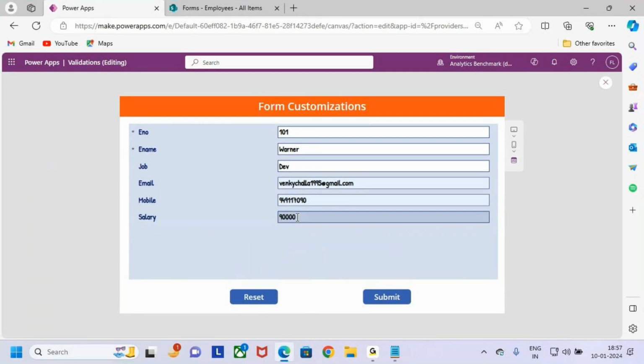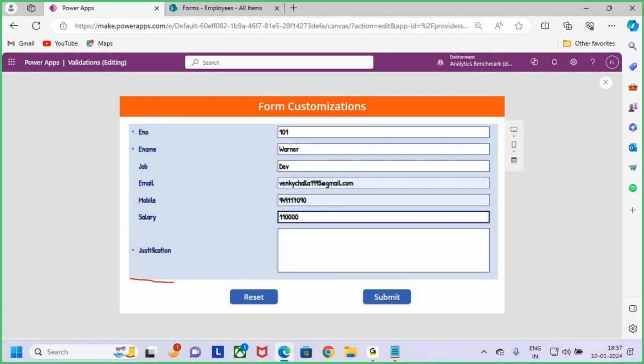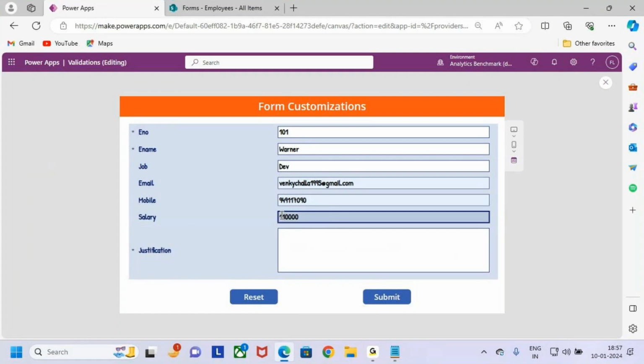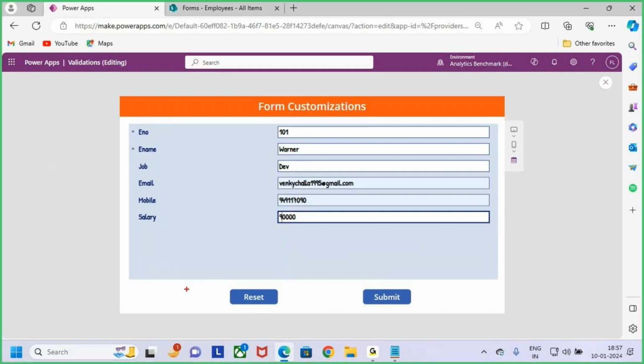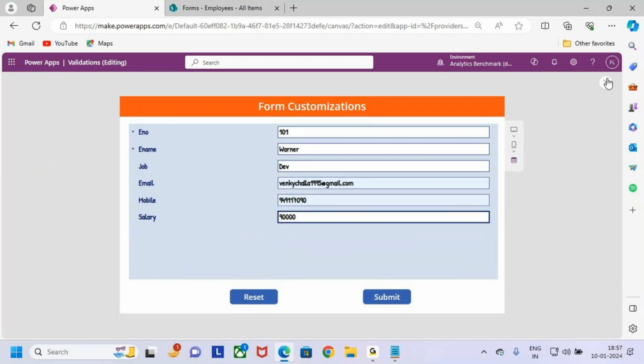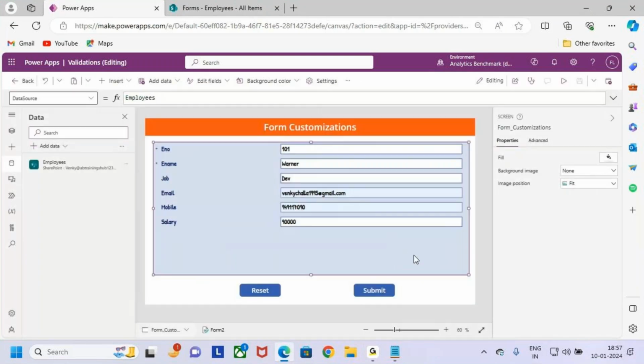When I enter the salary as greater than 1 lakh, now the justification field is visible. Then I need to go and increase the form height to here. If the salary is less than 1 lakh, then the justification field is not required. Then I want to reduce the form height to here. Now how to make it? I want to make it dynamic. Now how to change the form height dynamically?